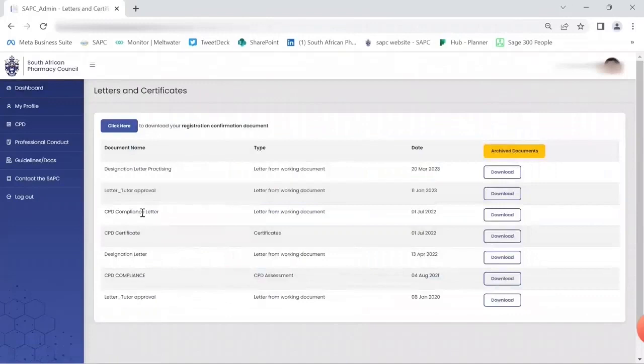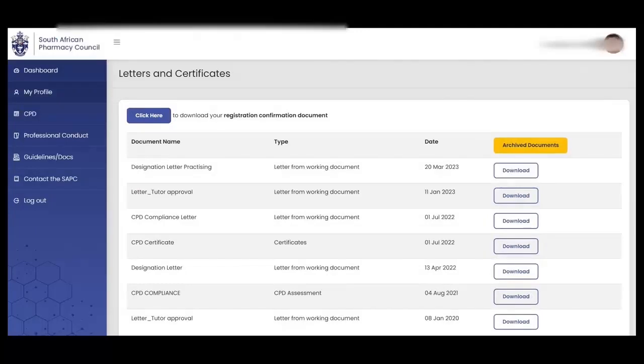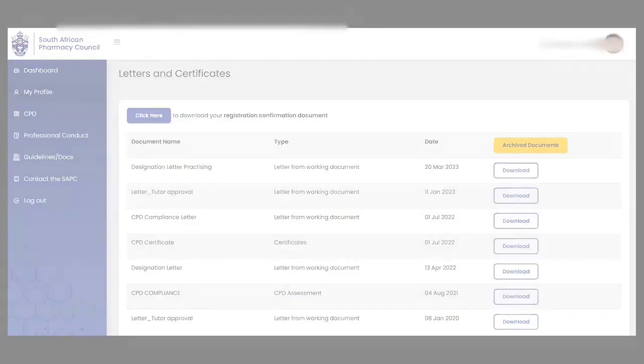The following tab is for Letters and Certificates. Your letters and certificates from SAPC are located under the Letters and Certificates tab, where the files can easily be downloaded in PDF format. Within this tab, you can find all certificates including your registration and CPD compliance certificates, as well as copies of the letters Council has sent to you.